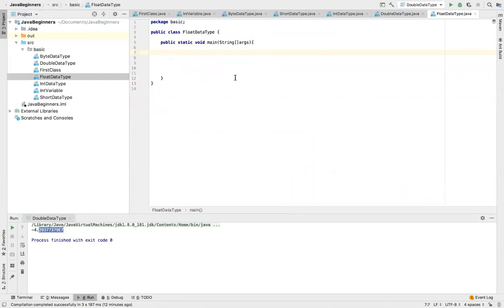So now create a variable float number, same like before, number equal, for example you want 20.987. You want a float number, so use the F at the end of your number. Now print this number.